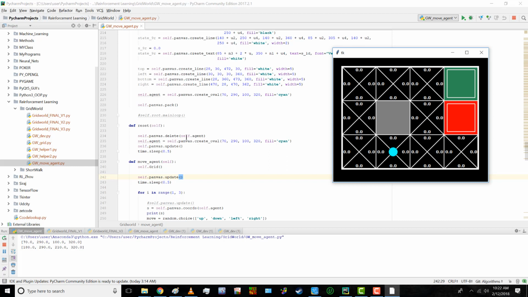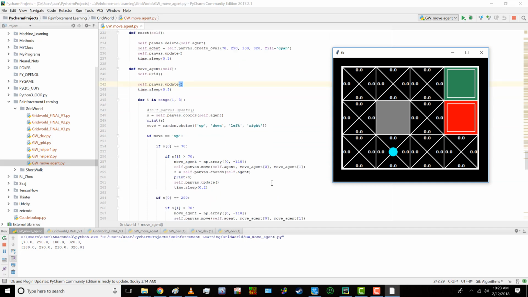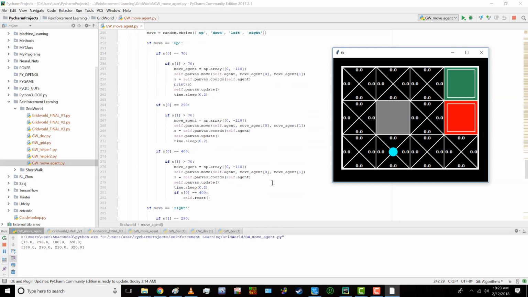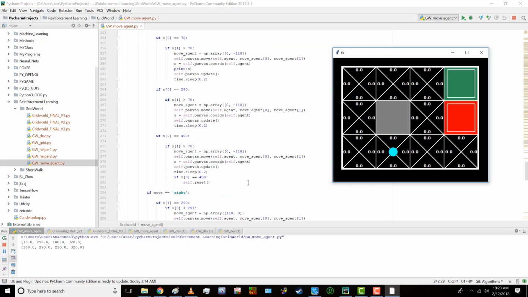The reset function deletes the agent from the screen. So this piece of code, self-canvas delete, identifies what is deleting the agent, and will now delete the agent from that screen. We want to put it back, so we'll give it the coordinates for the agent, we update the screen, and it brings it back over into this point here. So moving on, we've come through that sequence.